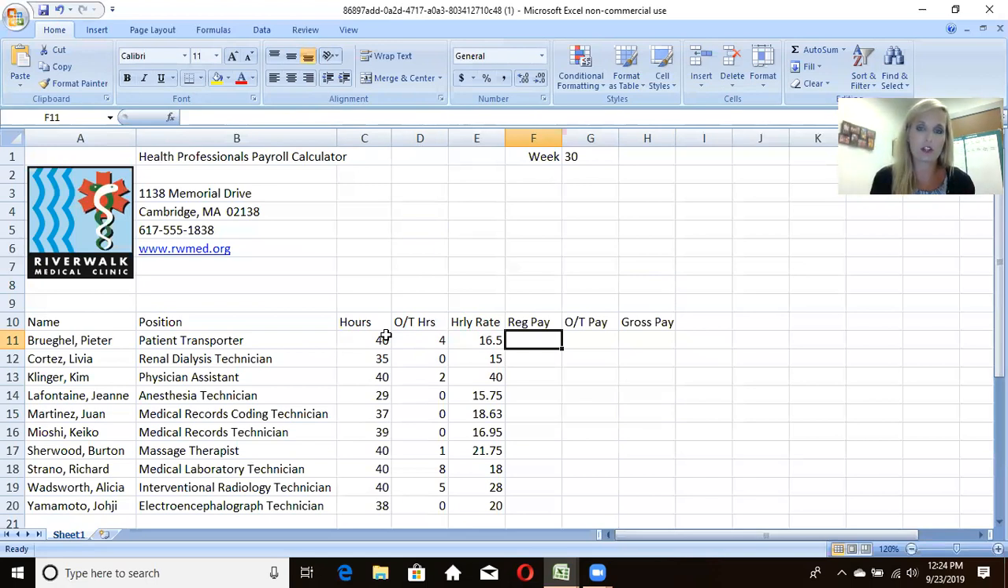Not for what you will do, but for instance, if I am the HR manager for the Riverwalk Medical Clinic, Excel is super helpful because it will do everything for us and then it will stay there. Let me show you what I mean. I want to start first with Peter Bruegel. He is our patient transporter. He worked 40 hours this week, 4 overtime hours, and he works for $16.50 an hour.